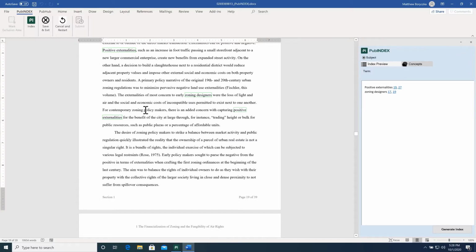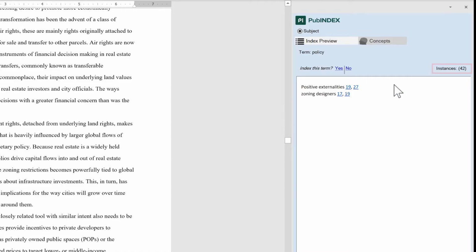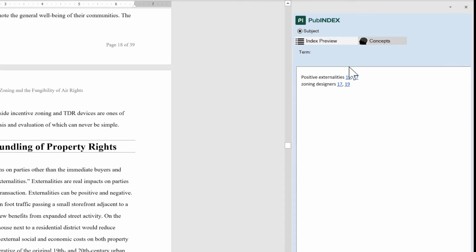Moving on, let's say we choose a term like policy. We can see immediately that there are too many instances for this to be a viable term. Therefore, we simply select No. We do not want to index this term.